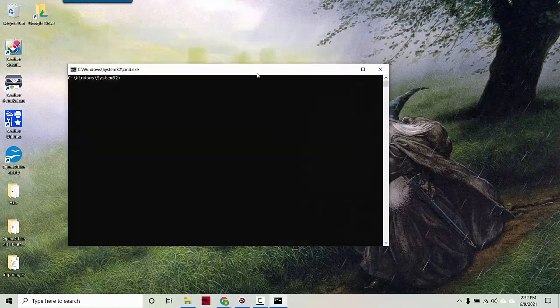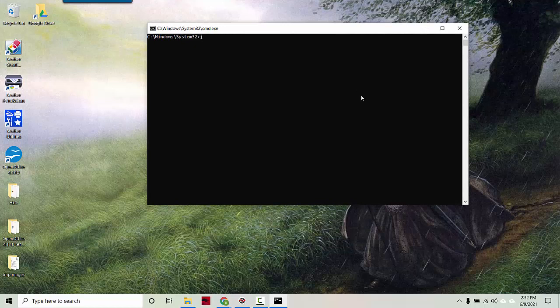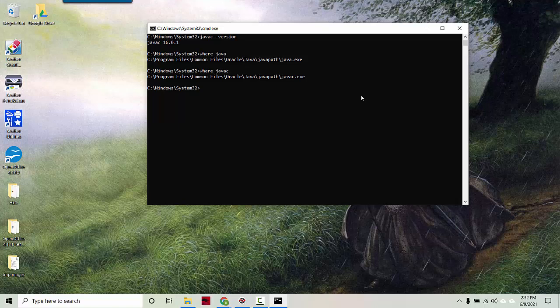I can open a command prompt. When I type javac -version, I'm running version 16. When I type where java, or even where javac, it's pointing me to Program Files, Common Files, Oracle, Java, javapath, javac.exe. So I'm assuming that when you type javac -version, that's when it says there is no such javac.